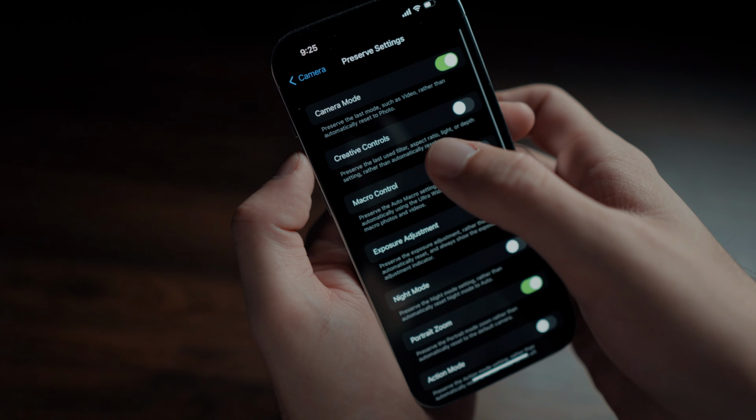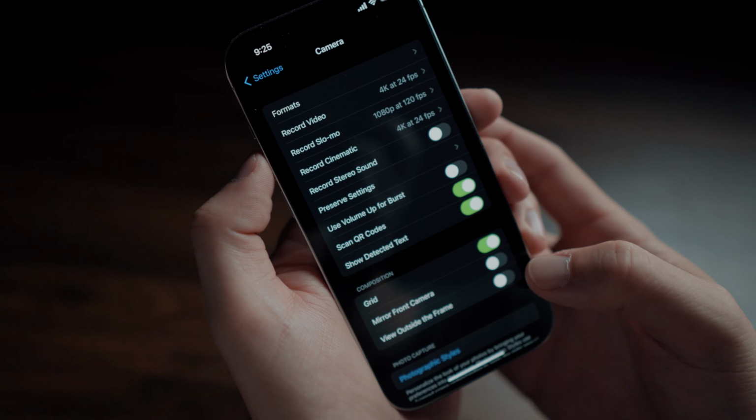So if we go down, I have a grid enabled view. I have outside of the frame disabled. This is usually enabled by default. For the grid, the reason why I have that is so that it helps me compose my shots. It will really help compose your shots as well, making them a lot better, trying to figure out where things are in the frame. There's also this new option of photographic styles. I don't usually mess around with that.